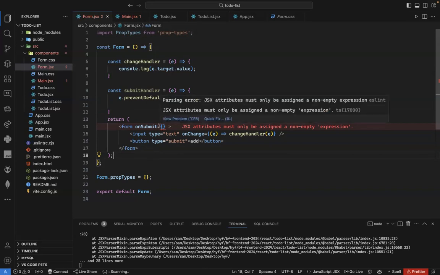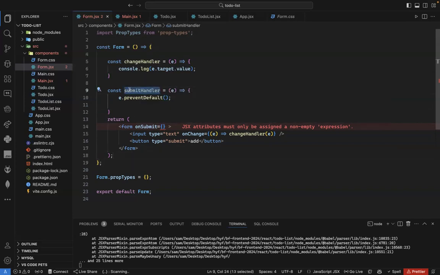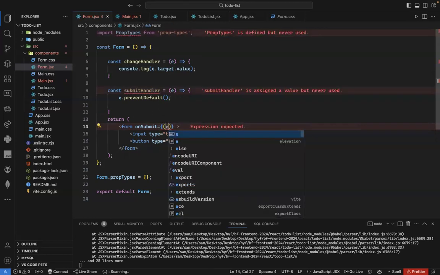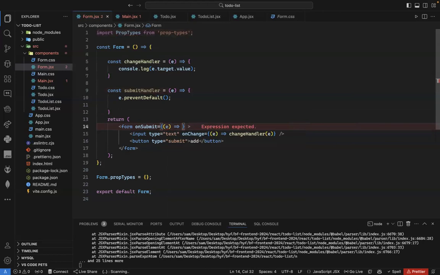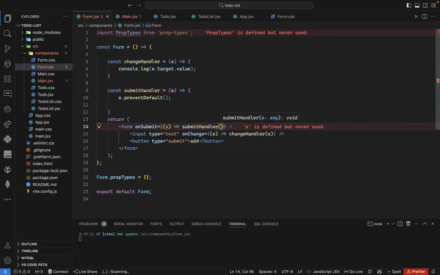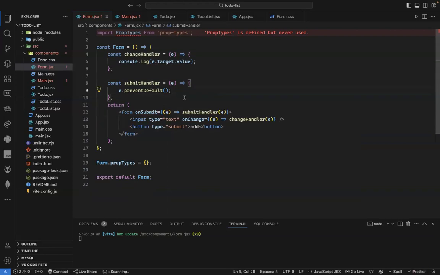In order to do so, I can call my submit handler, but I will also need the event. So I need to pass a function with e, and here I call my submit handler and pass my e. Now I'm going to prevent the default.